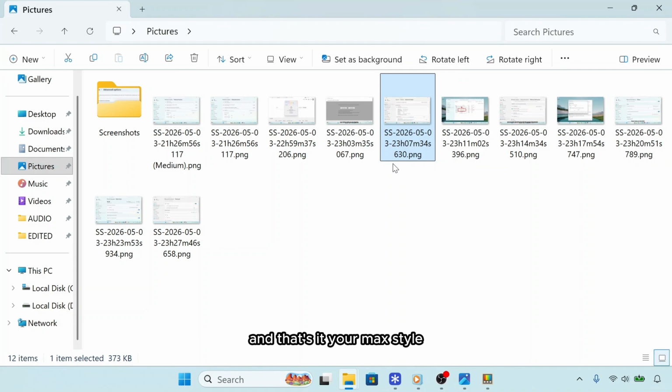And that's it! Your Mac-style file preview layout is now completely enabled and optimized.